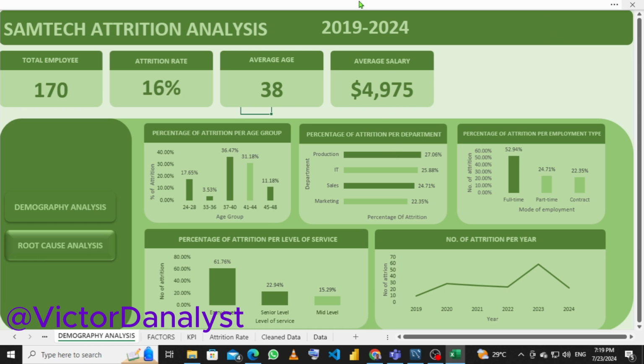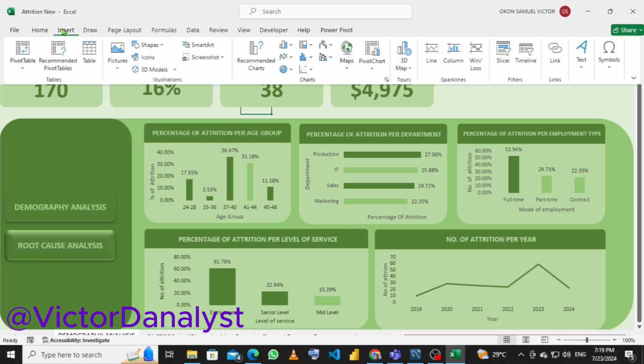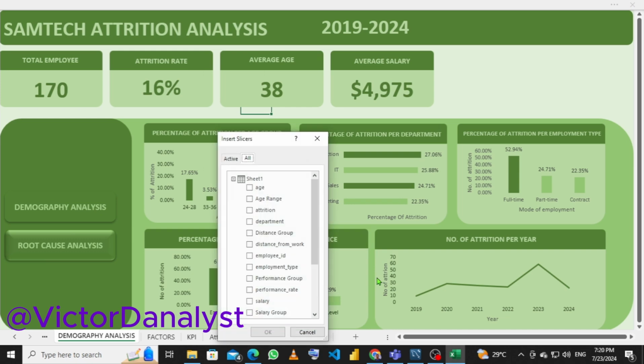So what is slicer? Slicer is actually used for filtering your data. That's just the whole concept of slicer. It's used for filtering your data. So I'll go to insert, then I'll go to slicer. I'll click on slicer. So I'll choose on data model, then I'll choose on this and I'll click on open. Yeah, so we have this.